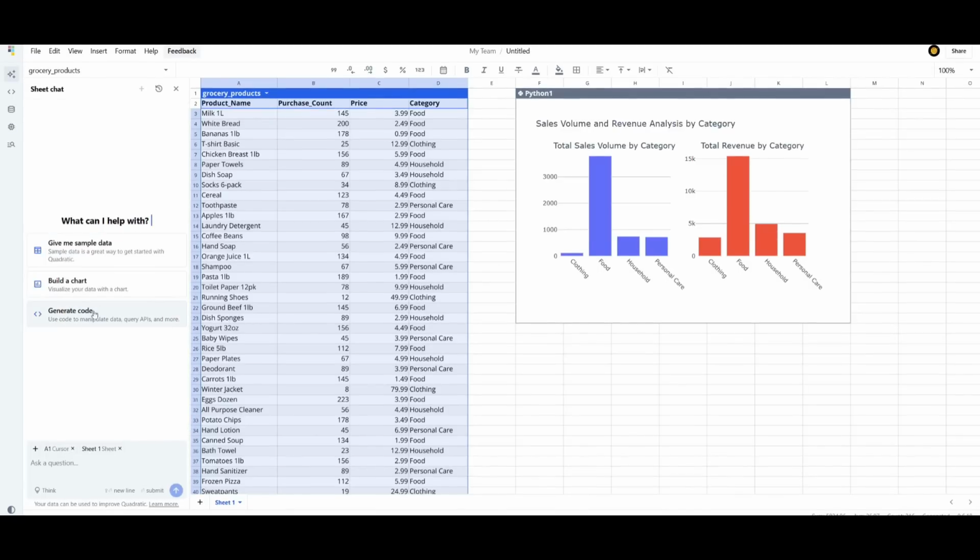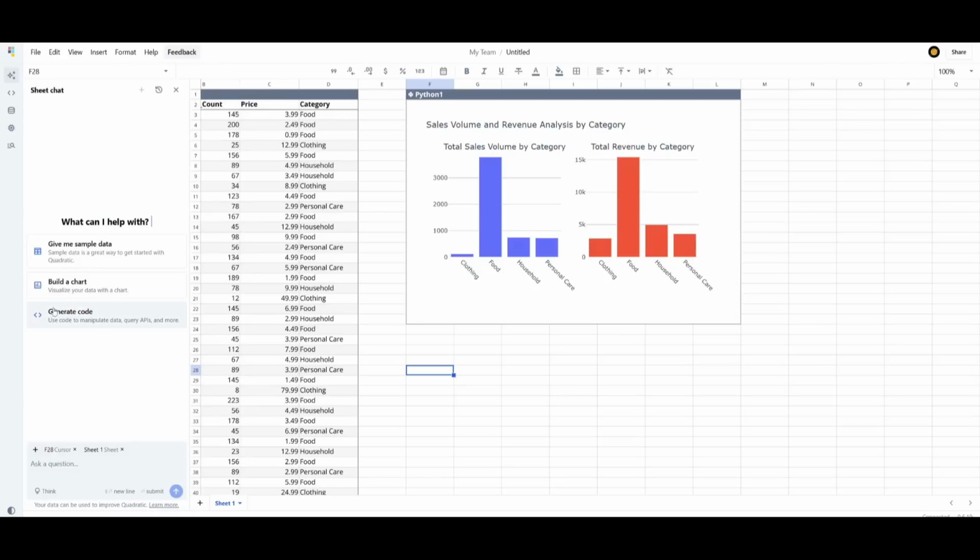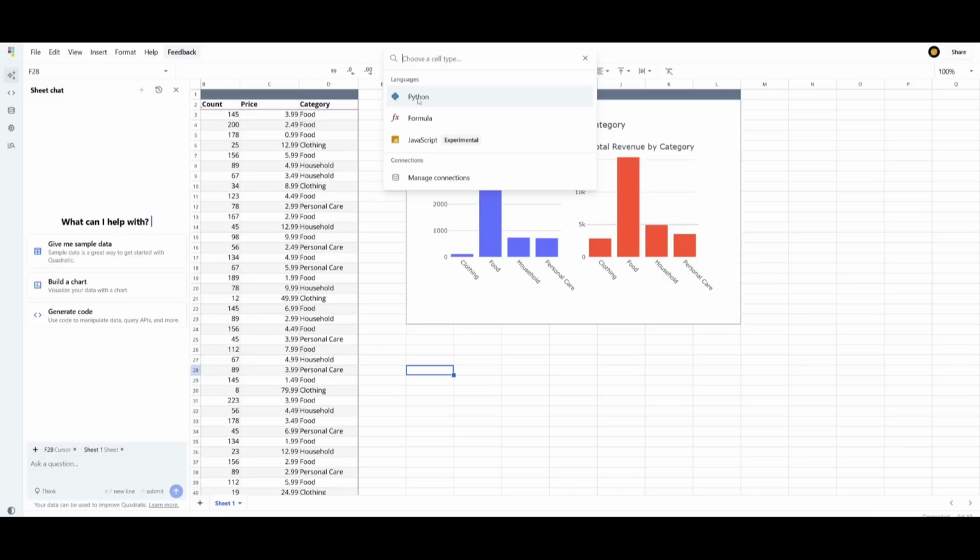You also have the ability to generate code, where you can use the code to manipulate the data, query APIs, and much more. You can build various sorts of charts, from bar graphs to pie charts. And what's also nice is that you can add context to multiple sheets, meaning that if you add multiple sheets within your file, you can then attach all of those different sheets as context. Now going back to generating code, what you can do is click on this code icon, which is a code editor, and this is essentially where you can work with different sorts of languages, from Python to various formulas, JavaScript.